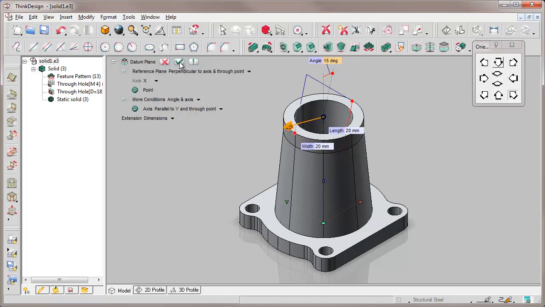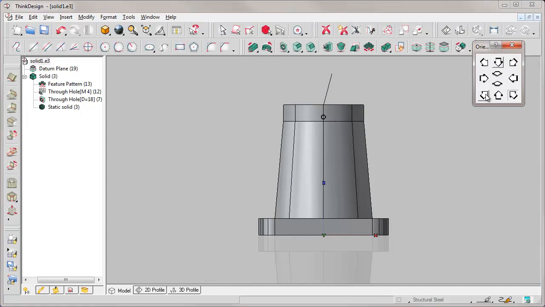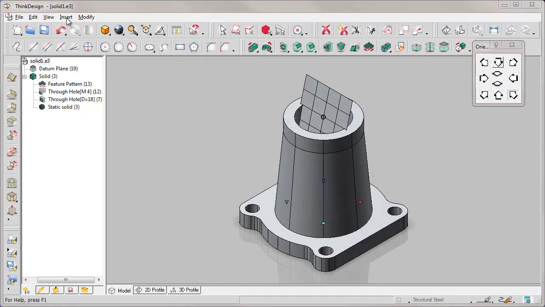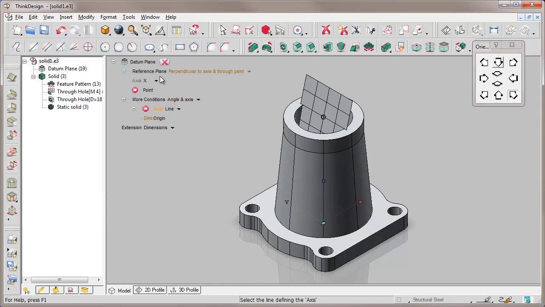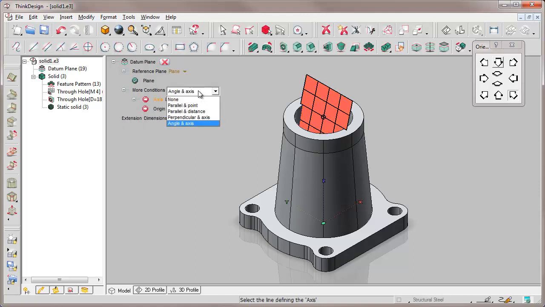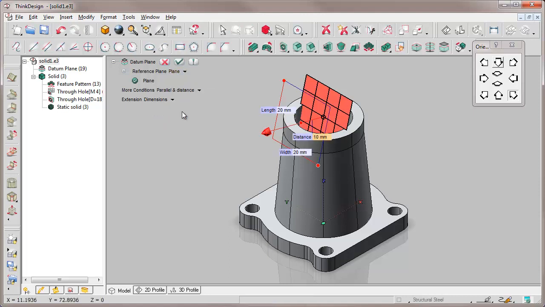Let's now insert another datum plane using an existing datum plane as reference. Therefore, we choose as reference plane and we click on the one previously created. Then we add another condition, parallel, because we want to create another datum plane parallel to the previous one at a distance 18 millimeters. We can possibly change the size of the datum plane to distinguish it from the existing one.